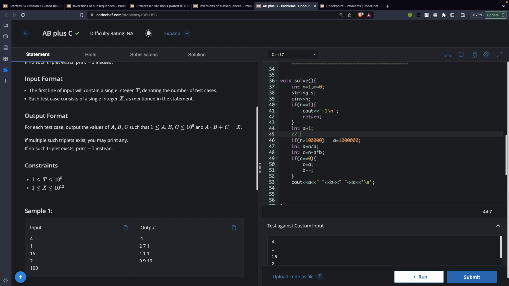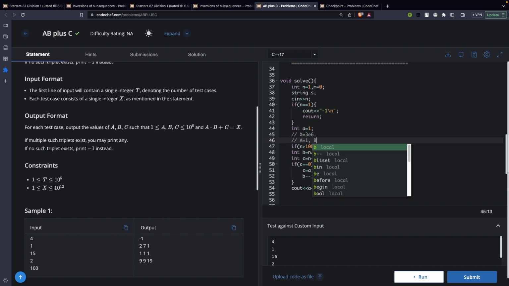For example, if now my X is 3 into 10 to the power 6, and I've already said that A is 1. So technically it would say that the value of B would be 3 into 10 to the power 6, right? I hope now this makes sense, because 3 into 10 to the power 6 divided by 1 is 3 into 10 to the power 6 itself. And then even after subtracting, this would be somewhere in the order of 3 into 10 to the power 6 only.